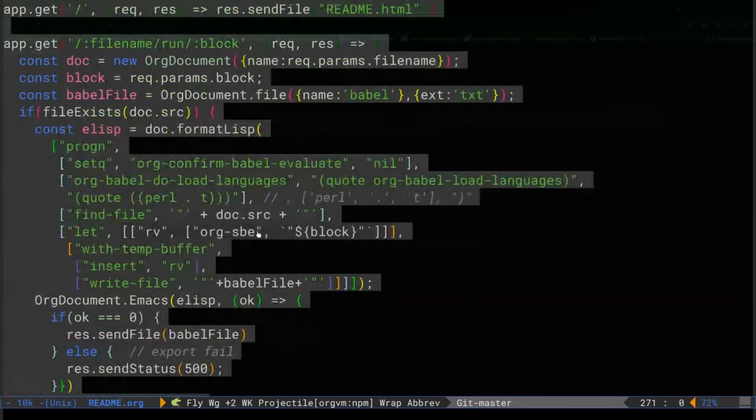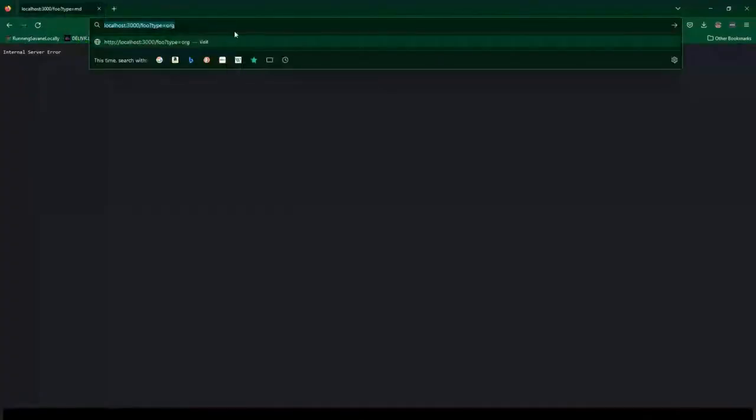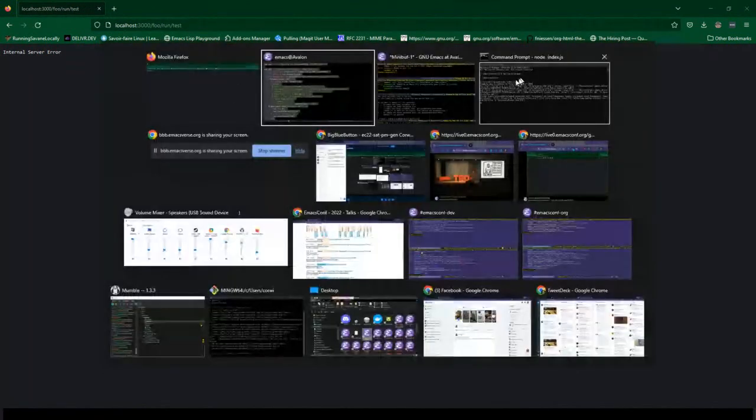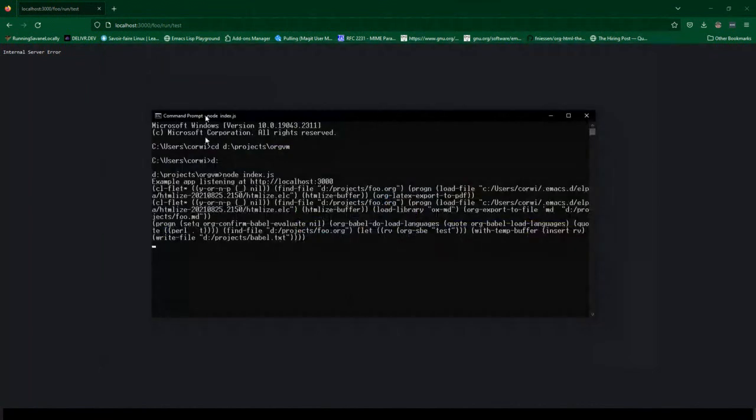One more footnote. There is a capability built in that will allow us to execute an org block. Let's see if that's working in our local. Remind myself how to do it. It's run, I think it's called test. And that's returning a 500. I'm suspecting that's because I'm running in command instead of bash.